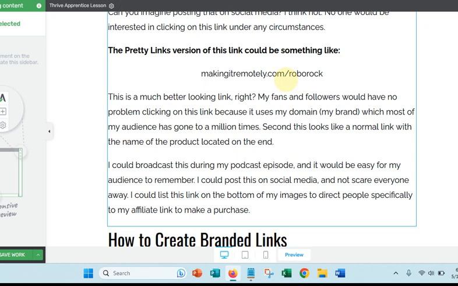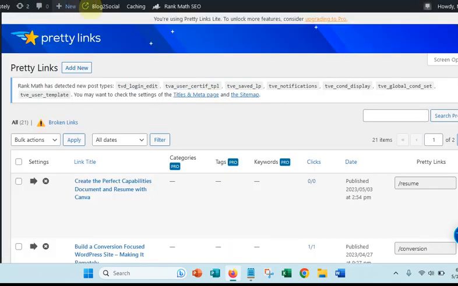Or if, for instance, I were doing my podcast, I could just say, to get this vacuum, go to makingitremotely.com/Roborock, right? And then people that are familiar with that brand would just go to makingitremotely.com/Roborock, and they would be able to see my landing page that tells them how to get this product. So this is a much better way to make your links look nice. Now, what we're going to do is go over to Pretty Links. Here we are. This is a plugin. So Pretty Links is a plugin.